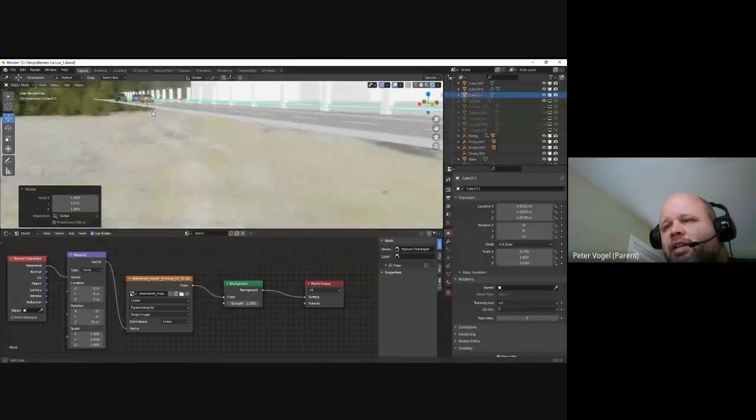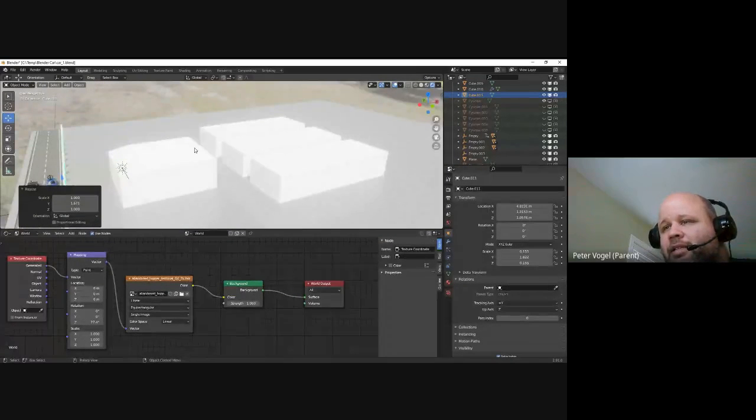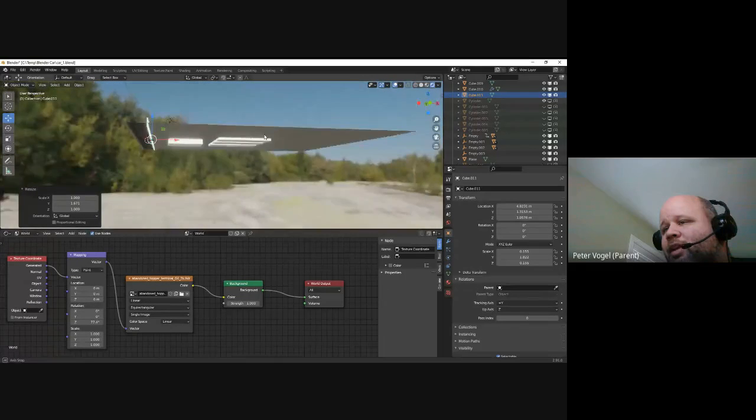As you can see here, I've got the road. I've got the fence. I'm blocking out a little bit of the St. Ambrose complex. So you have the church and the school here. And then we have a light here.